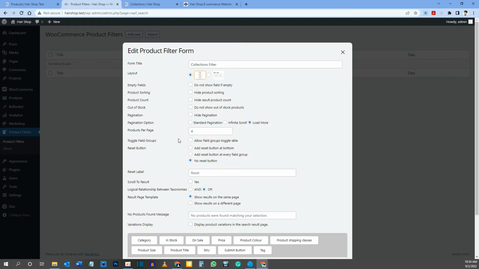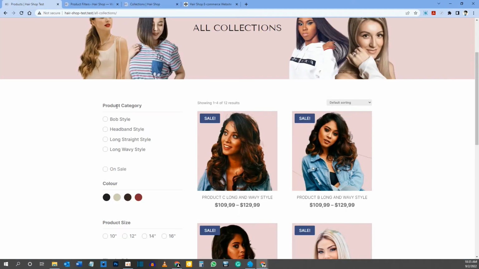All right. Toggle fill groups. I'm going to leave this unchecked, but this basically allows you to have toggle. So you'll have, for instance, next to product category, there'll be like a plus here and you won't see the categories. And if you click the plus, it will open the categories for you. So that's what a toggle does.